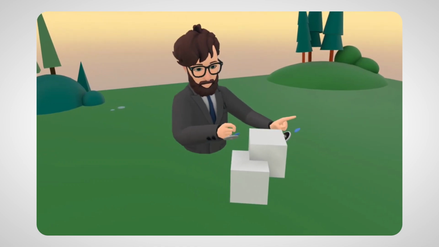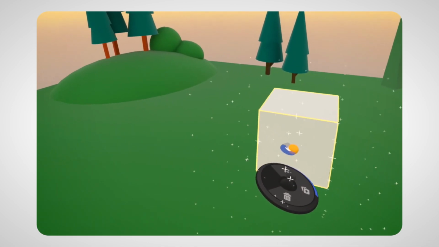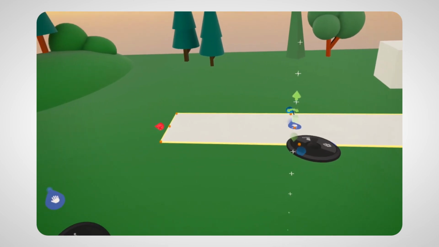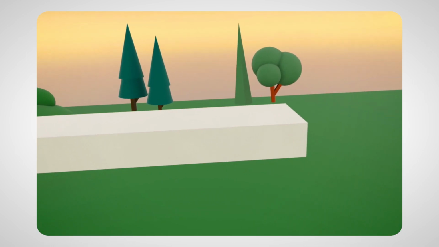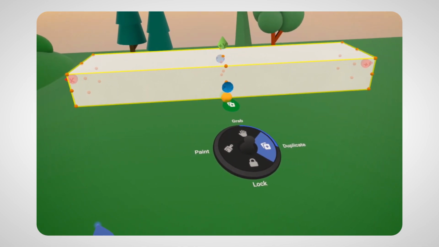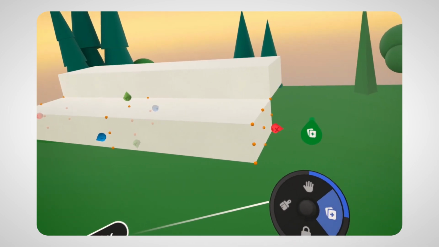I can also use this in combination with the duplicate and array tools that we mentioned earlier. So I can reshape this cube to be more like a step and snap it to the world to ensure that it's parallel to the ground. If I position myself so that I'm sort of facing the step directly, I can enable my duplicate tool, grab the bottom center anchor point here, and then drag it to the top rear anchor point so that it looks like a second step.